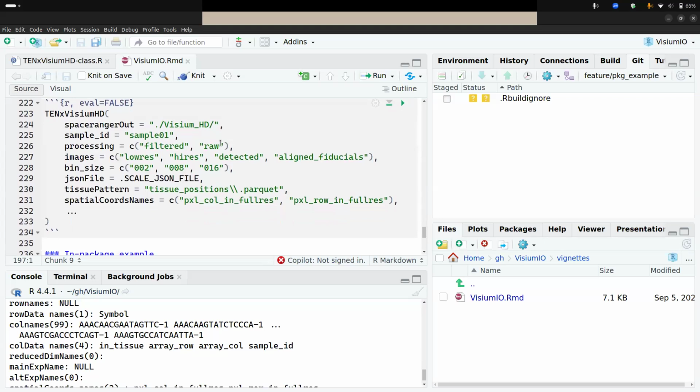So here's what the constructor function would look like. Is everyone familiar with what a constructor function is? The constructor function just allows you to generate a class. Bioconductor has a lot of these constructor functions, like you may have used SummarizedExperiment, right? It just allows you to create an instance of the class.